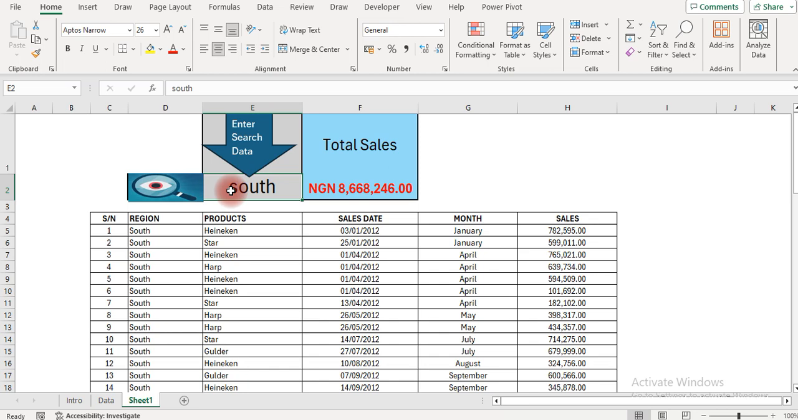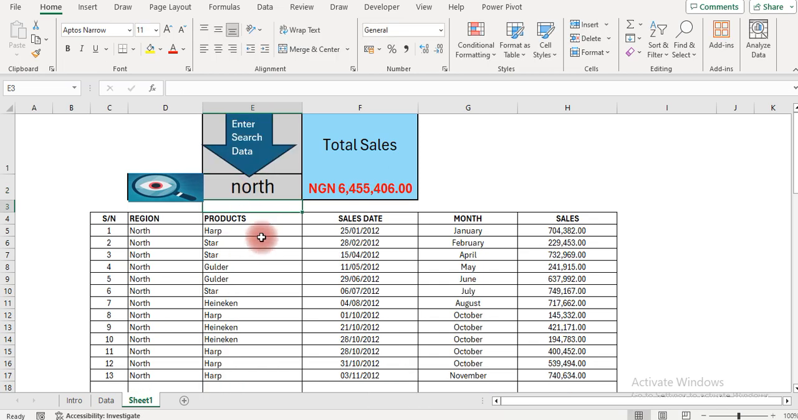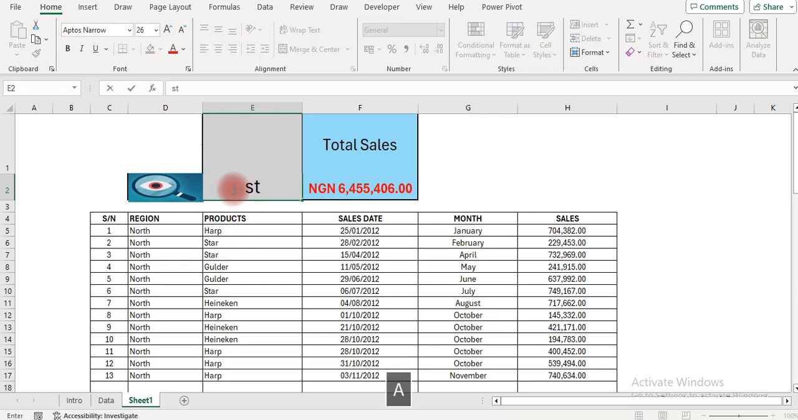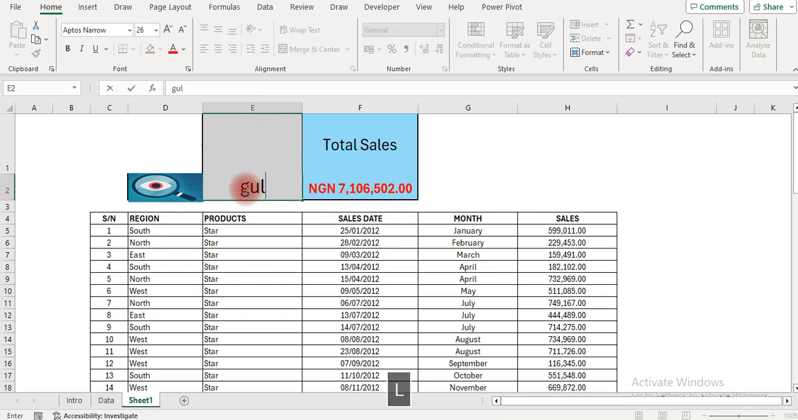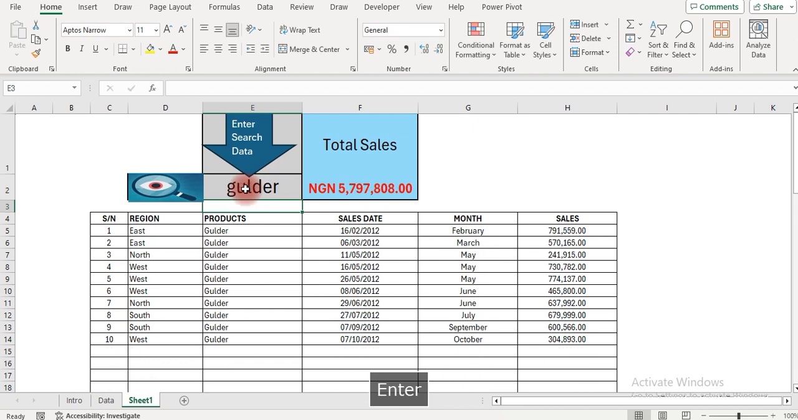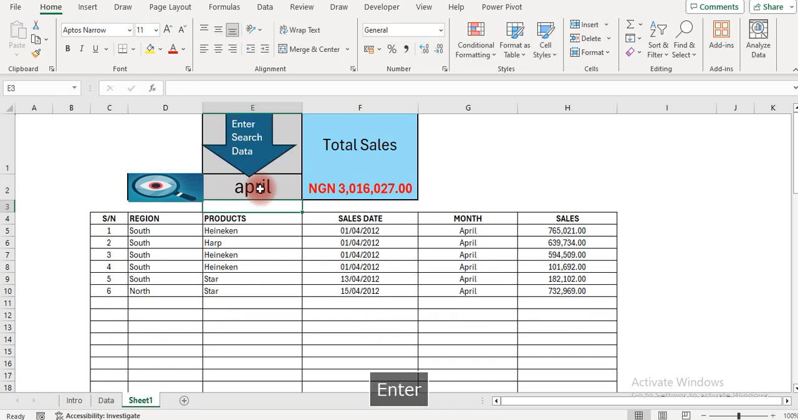I type in North and I get transactions only for North region. But I can also sort using product by typing a particular product, Star for example, and this is all Star. I can type another product. Let me type Golda and I have this. I can also type by month. Assuming I want to know what was done in April, I type April.